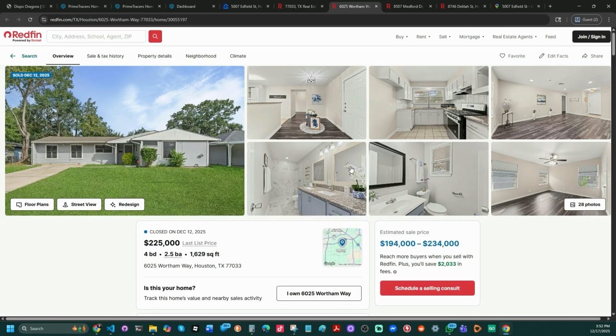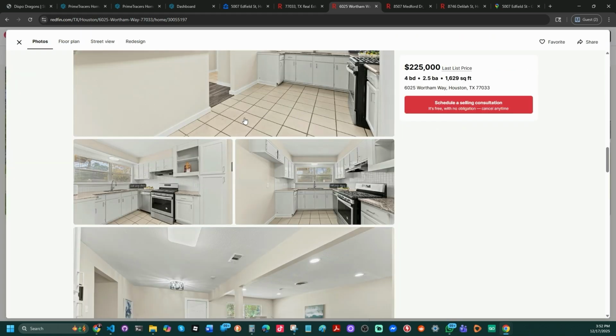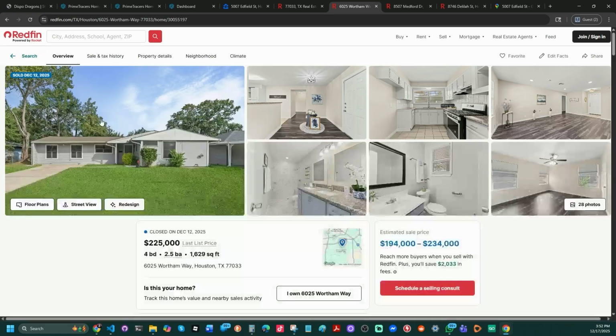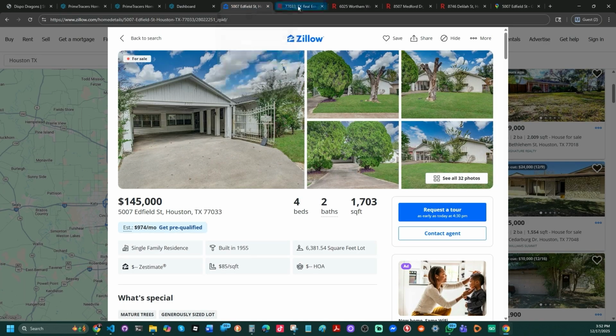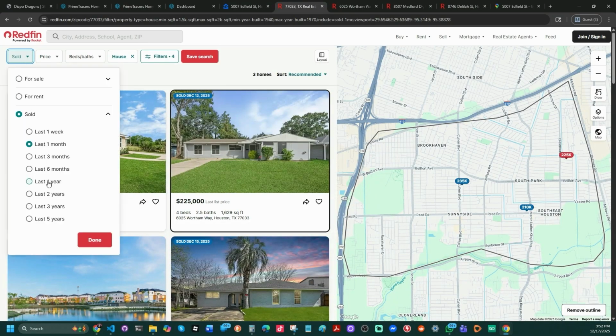This is very, very clean, very, very nice. Not a flipped property. I can tell based on the flooring and the cabinetry and the countertops. So this one I'm not going to use as a comparable either, but it's good for me to note. 225. Okay. So based on that, I think that our property is still worth 260, but I'm going to go back just a little bit more to see if I can find more.